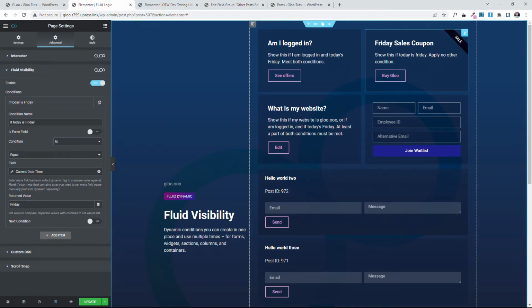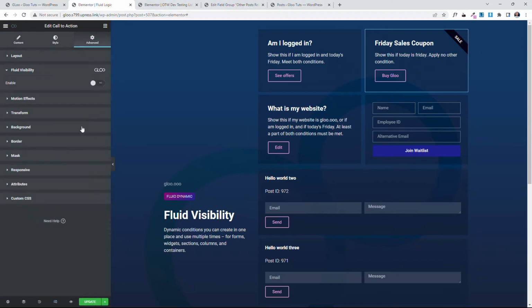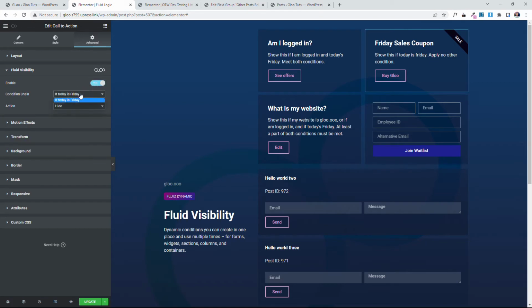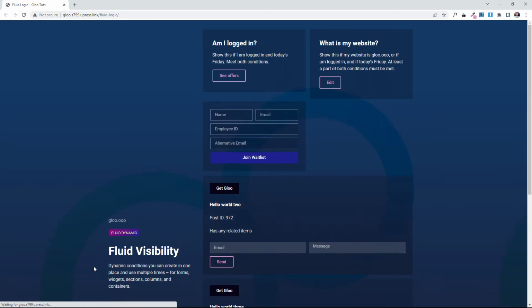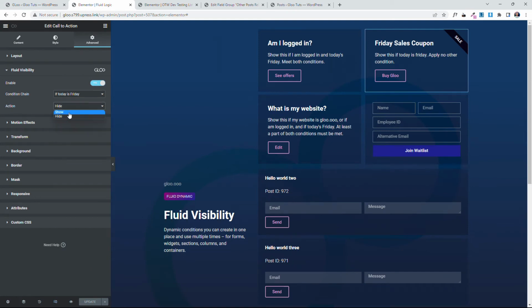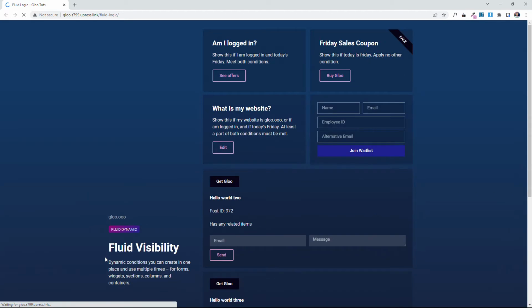Let's come to the actual widgets. We're going to come to advanced, select fluid visibility, toggle it on, and select if today's Friday, then hide it. Actually, today's Friday by my clock. Let's come to the front end and refresh it to see if this widget disappears, since today is actually Friday. Refreshed, gone. Now it actually does work, because if you show this if today is Friday and update this and refresh this, you see it now comes back because today is actually Friday. And that makes sense, and that sounds pretty basic, but that's only the tip of the iceberg.